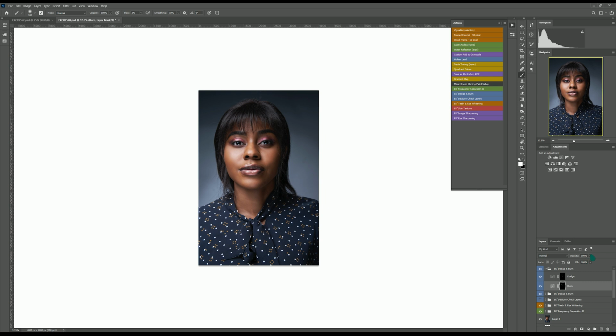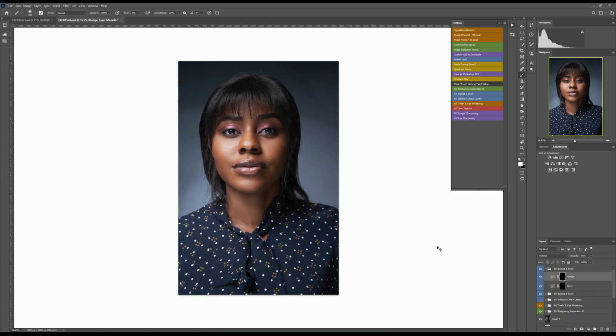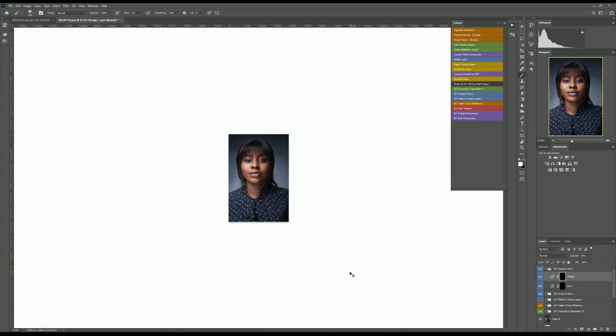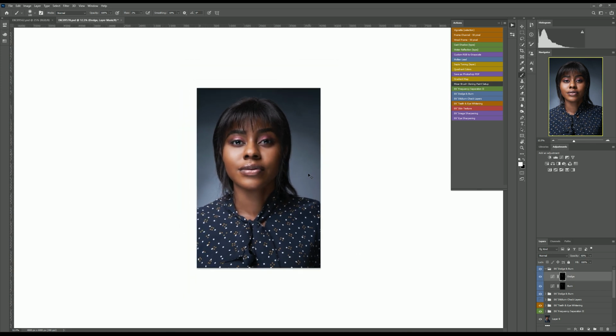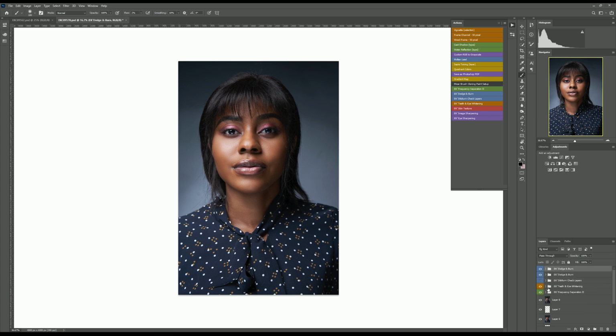So I'll reduce the opacity of the burn to 40%, the dodge to 80%. So before, so after. So I'm going to do another dodge and burn.